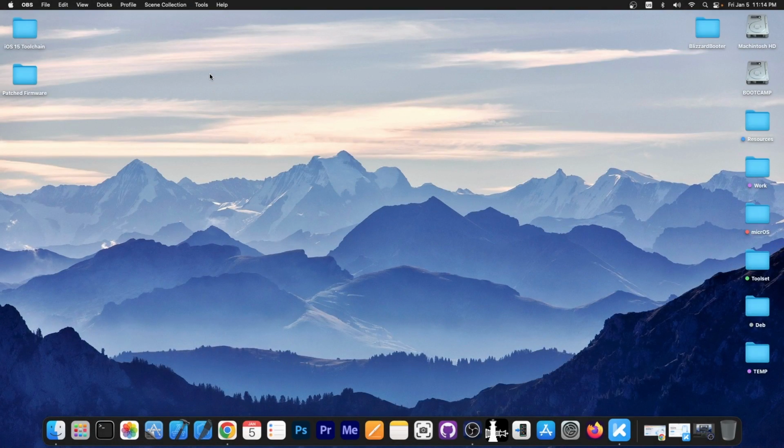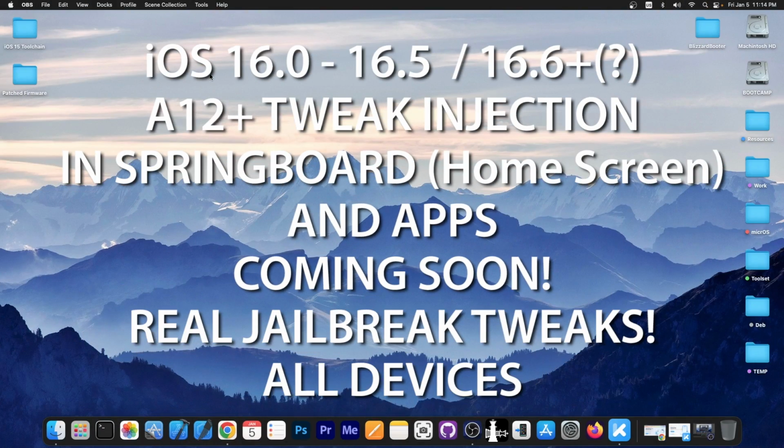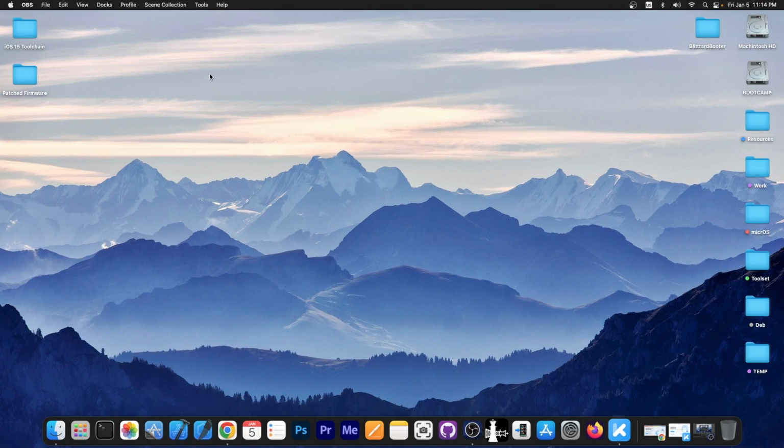In today's video we have very good news. It seems that SpringBoard and, of course, application tweak injection was actually achieved on newer devices, and we're going to get this released in a couple of days, maybe even today. We're going to get into that in a second.